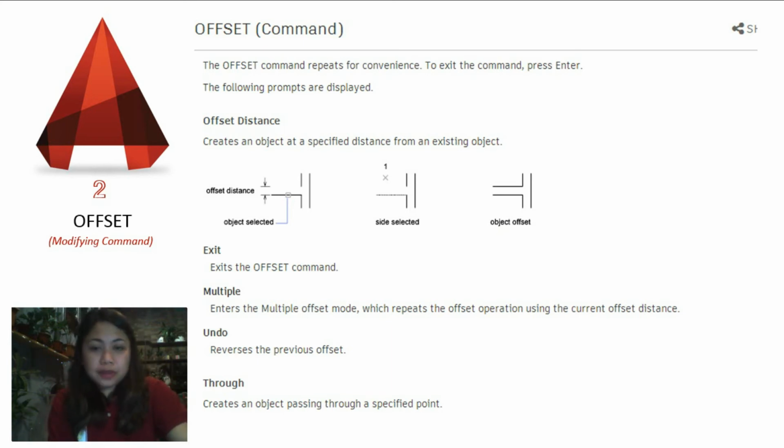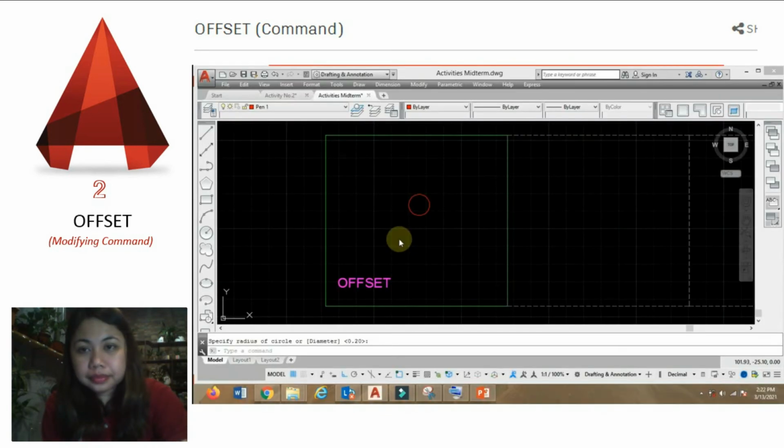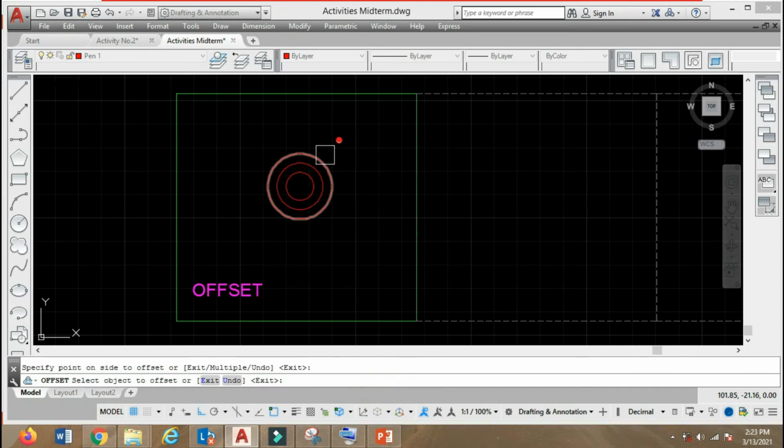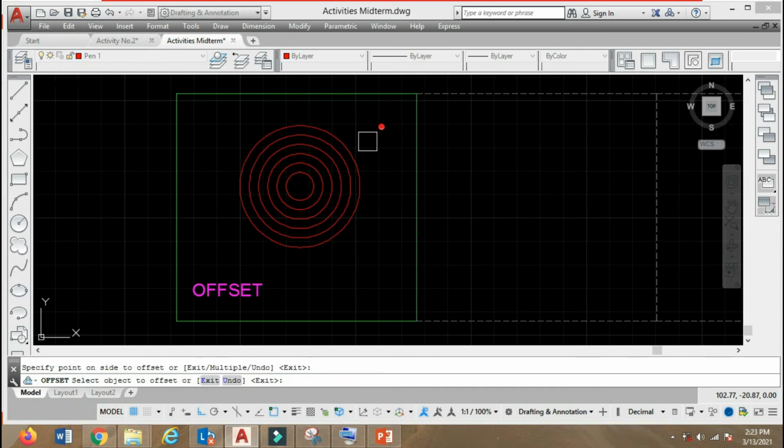Undo reverses the previous offset, and through creates an object passing through a specified point. Okay, so here's my demo. For the offset, O, enter. You specify the distance, let's say 0.2, and then you select a point outside to where your direction would be. So that's offset.